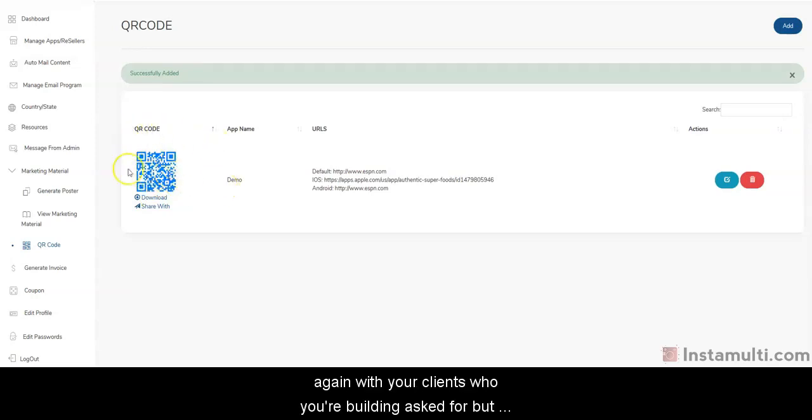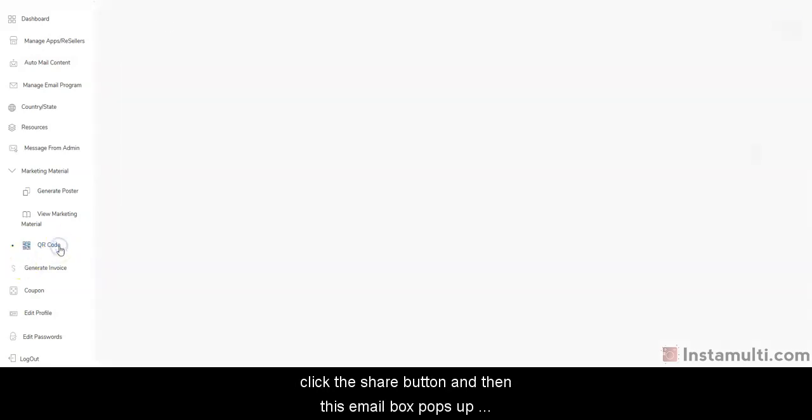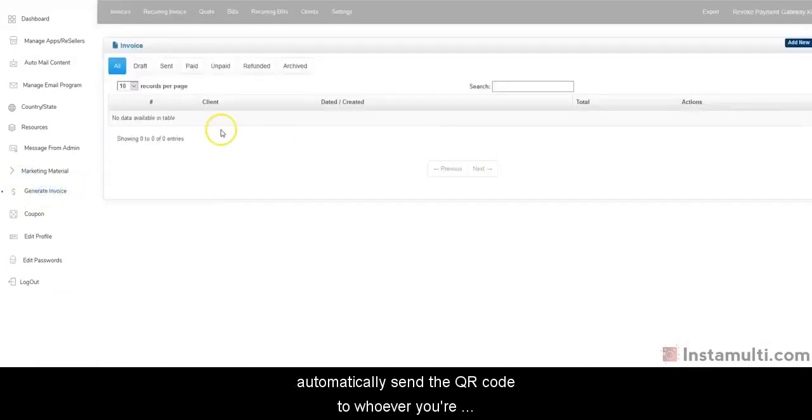Keep in mind, this is a dual QR code. If you scan this with an Apple device, it takes you to the Apple Store. If you scan it with an Android device, it will take you to the Android link. Okay. This was a really important feature. You know, QR codes are great for marketing materials. You can share this with your clients. Again, it'll be in their back office as well. You can also click the share button, and then this email box pops up. You can just plug in the information here and automatically send the QR code to whoever you're putting in this email.